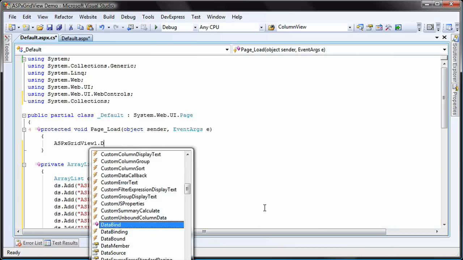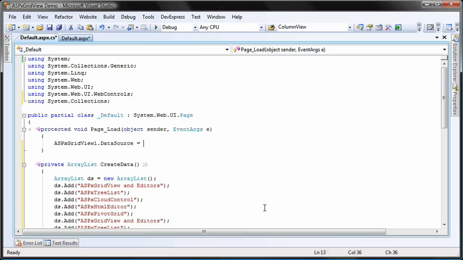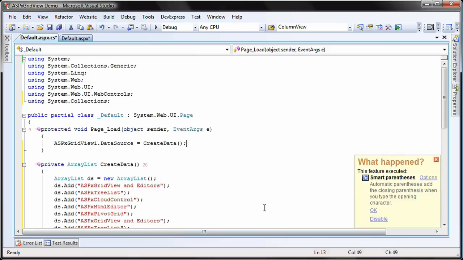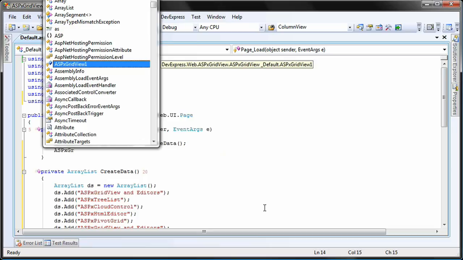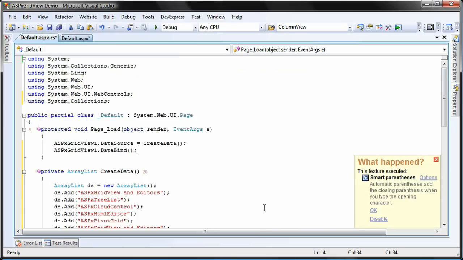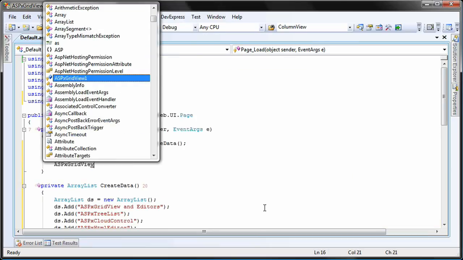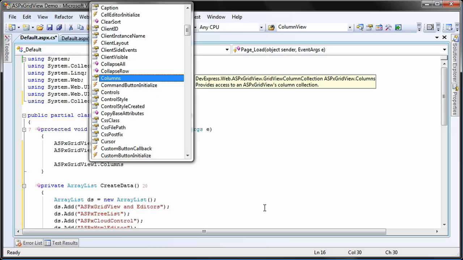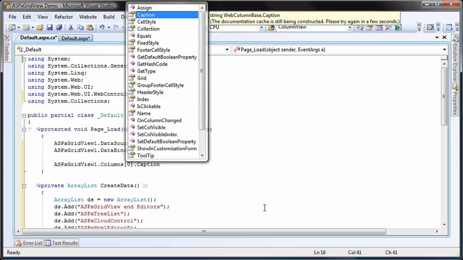Now we can add the code to the pageLoad method that will bind the grid to the ArrayList. Set the grid's data source to the createData method, then add a call to the dataBind method. Let's also set the name of the column to product.